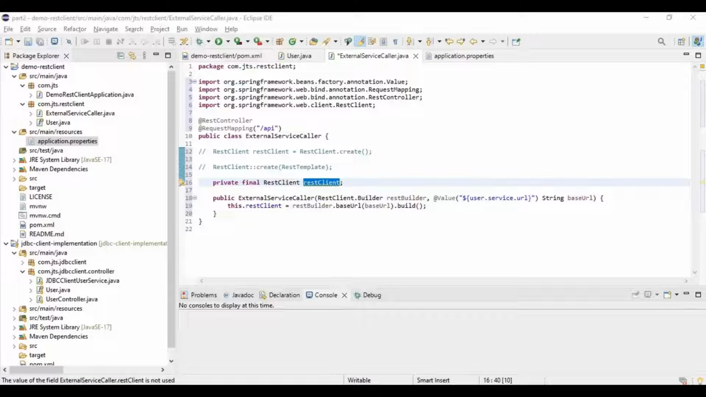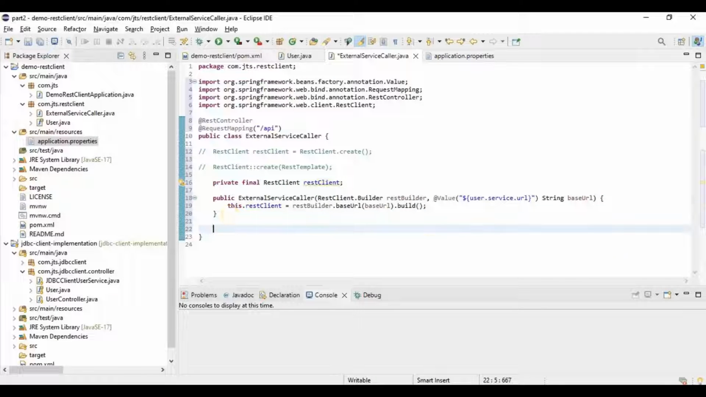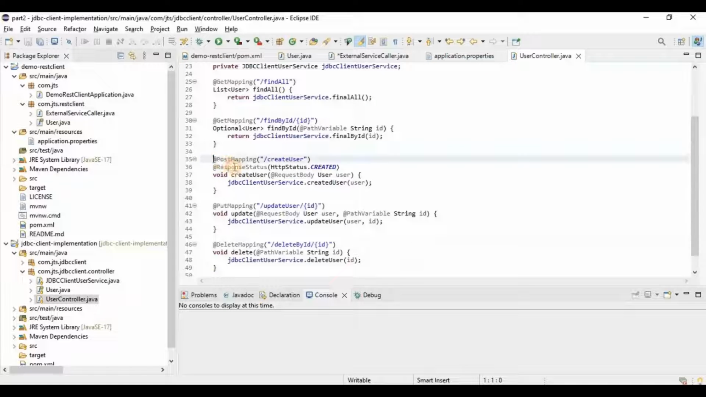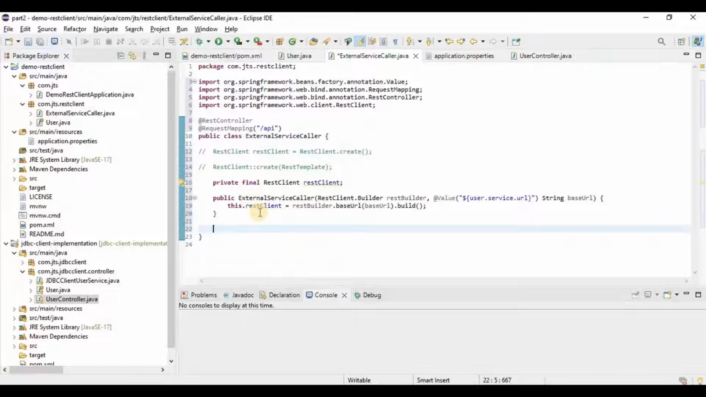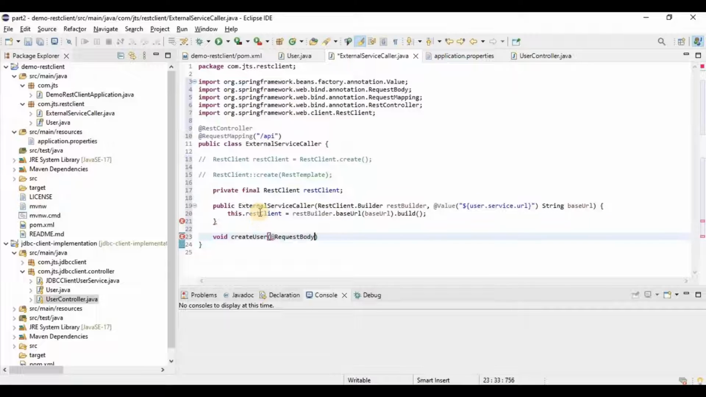Okay, next we are going to call a post method. How are we going to call the post method? Suppose in this application, if we open this controller, first there is this post mapping method. How are we going to call this one using RestClient? For that, for example, we are going to create a user, and here we need to pass the same request body, user.